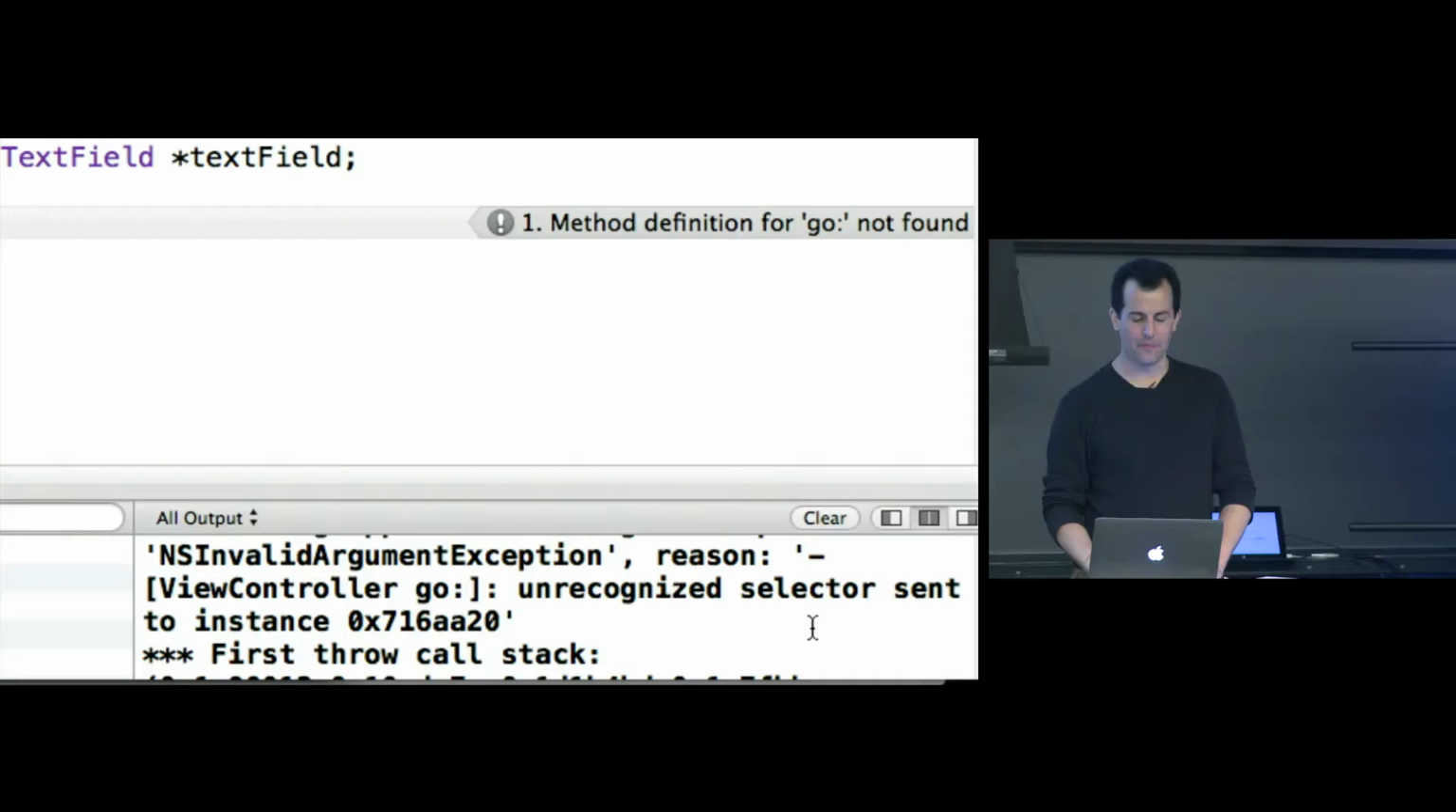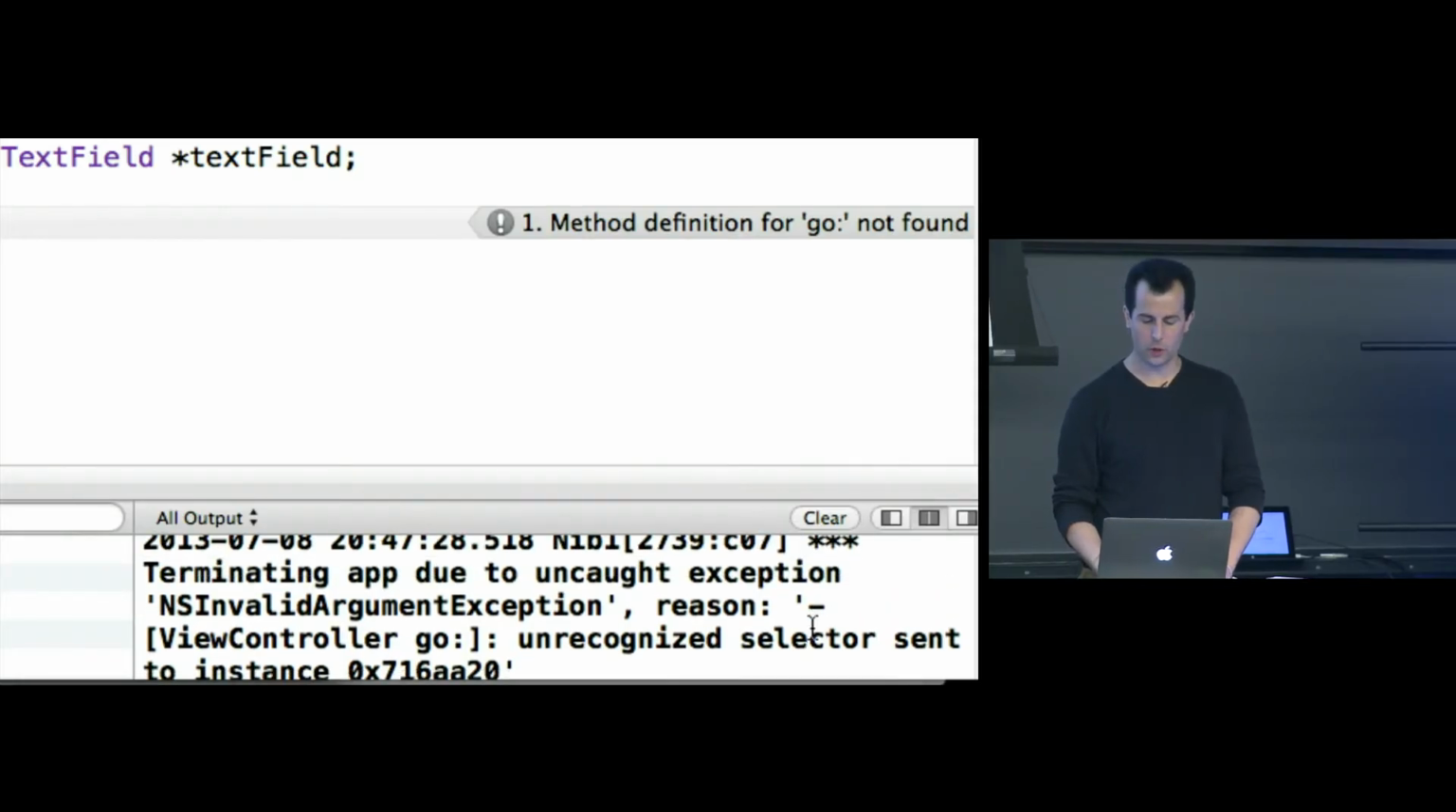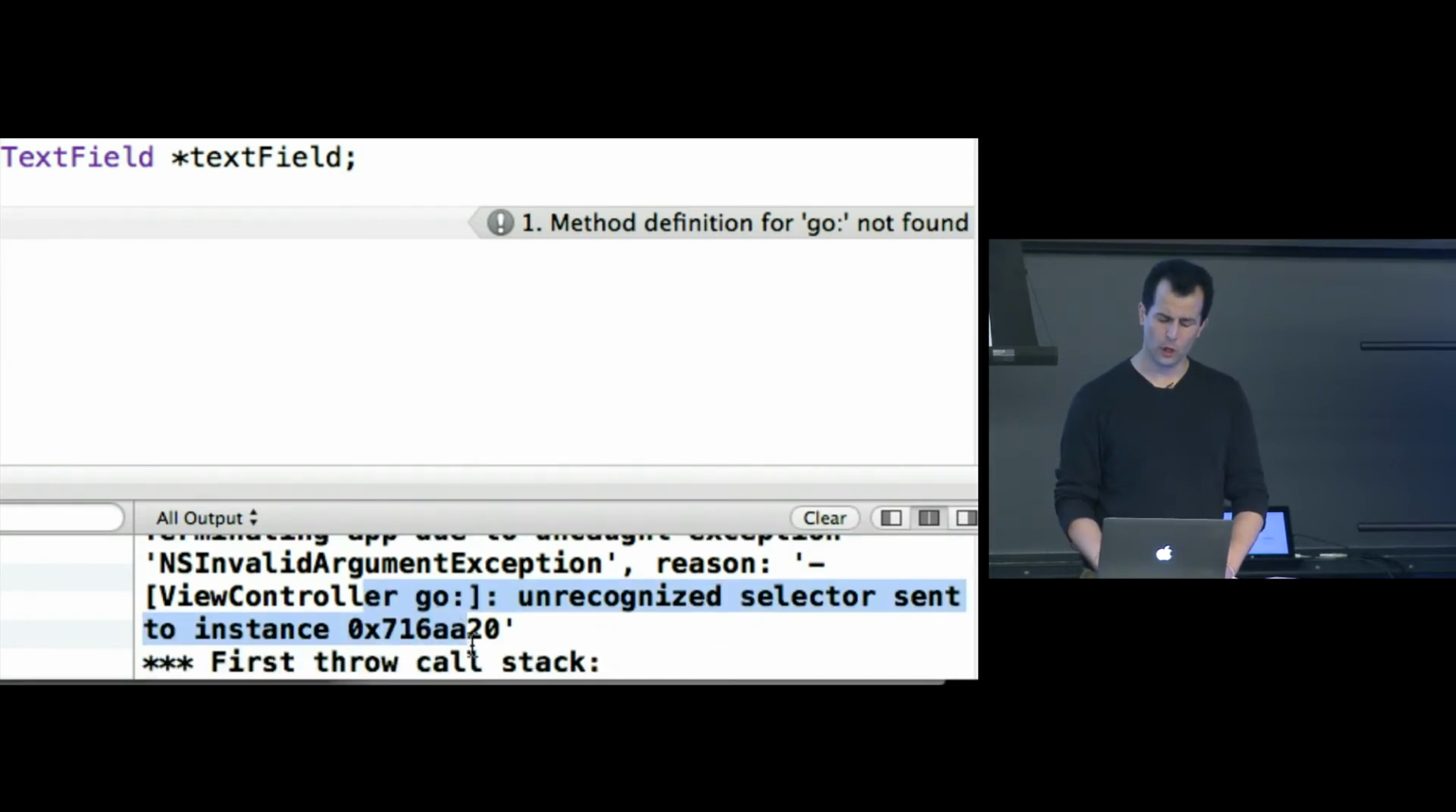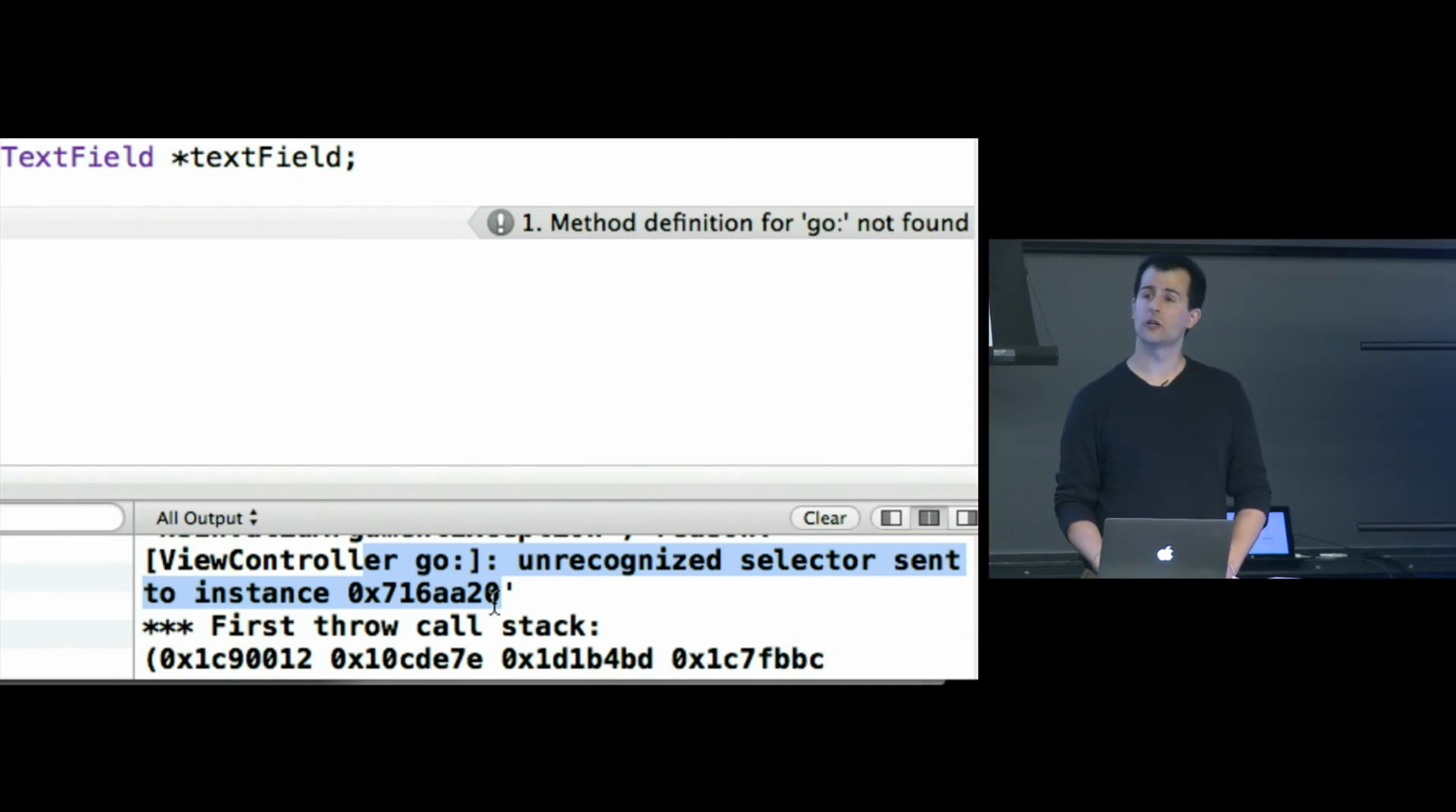So yes, it's a little hard to parse visually, but: terminating app due to uncaught exception, NSInvalidArgumentException. Not helpful, but this gets more helpful: unrecognized selector sent to instance such and such. So this means exactly that. You passed a message to an object, and that implementation was not actually there, even though you promised that it would be.